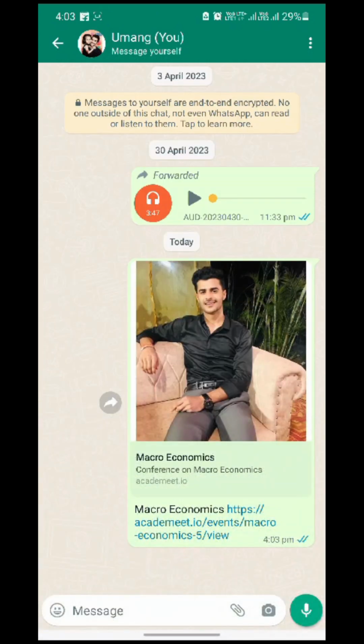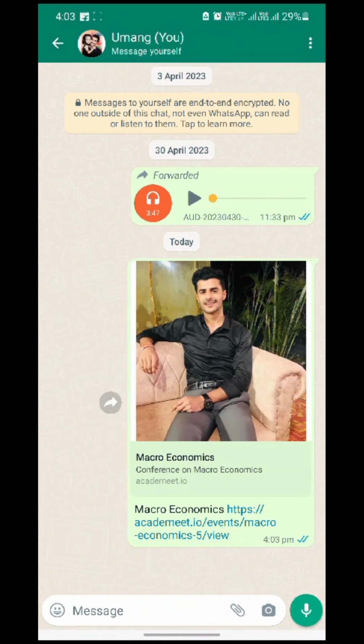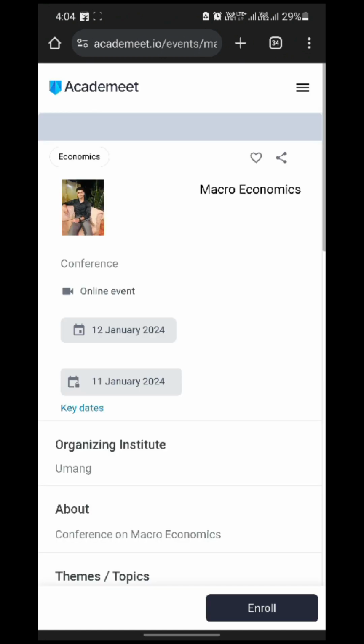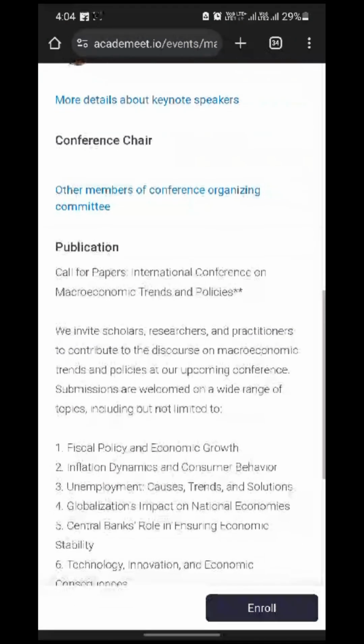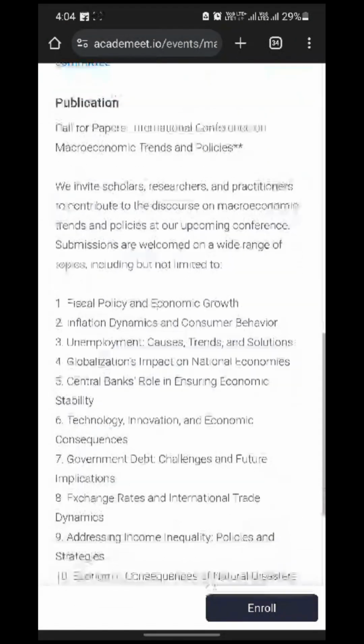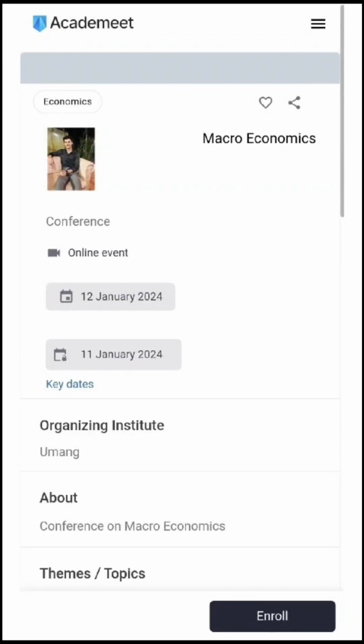So that's how you will share the invite link of your event, and others can join from this link. So this is the conference. These are the keynote speakers, conference chair, and the publication. That's how your conference or event will look after publishing the event. And users can enroll in your conference by tapping this enroll button.